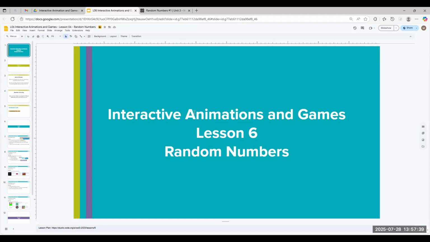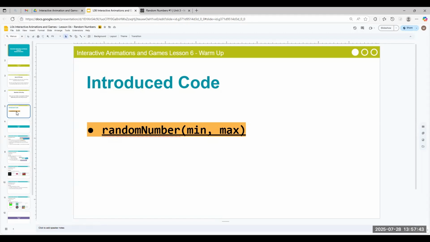All right, today we're on Interactive Animation Games, Lesson 6, Random Numbers. Go ahead and write this new tag down in your notebook. We got our random numbers tag, min, max. It's kind of obvious what it is, but let's see if you can guess it.